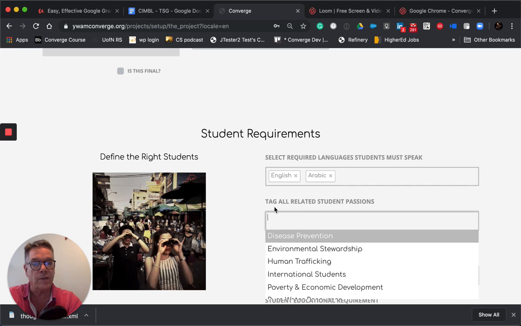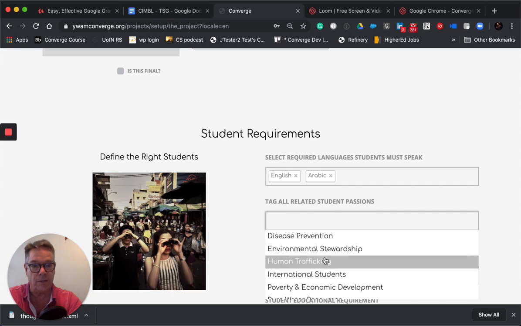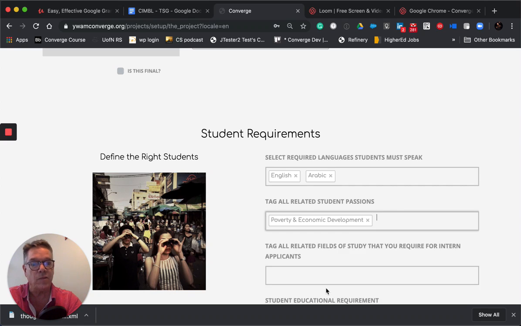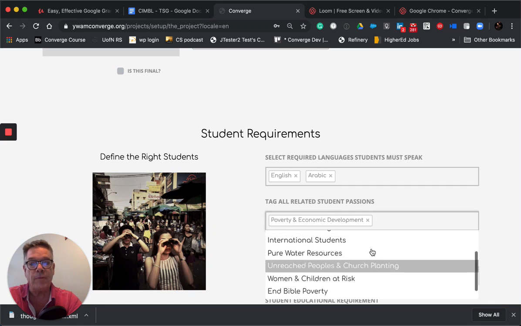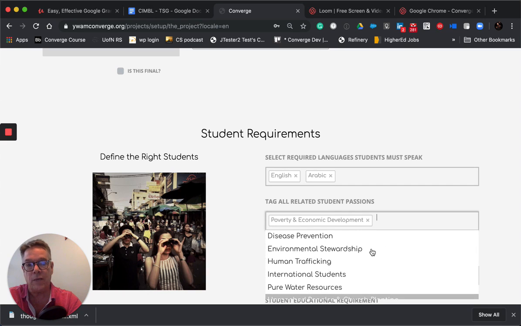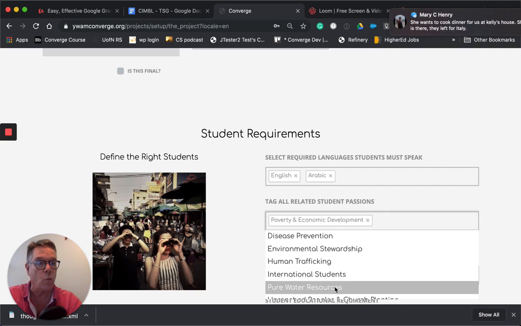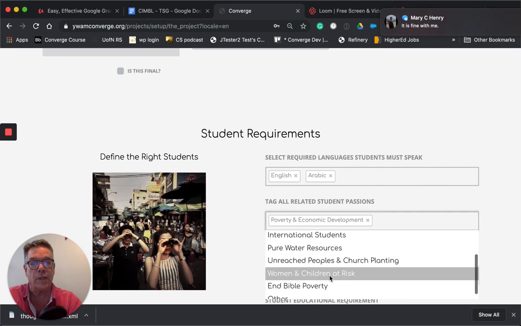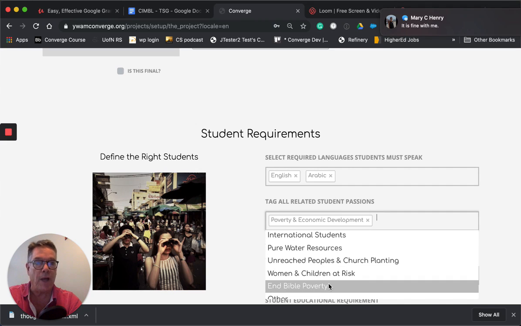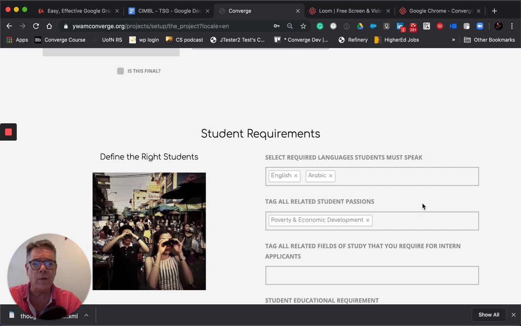And then you're tagging all related student passions. So we're looking at somebody that's interested in economic development, perhaps. And because of the type of business, the business may be dealing with things that have to do with pure water resources, or it may have something to do with ending Bible poverty. Perhaps you're starting a business that is a book distribution business, and those books are Bibles and Christian books in the Middle East or in North Africa.